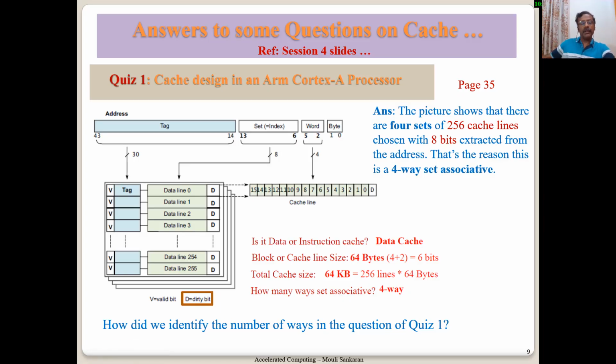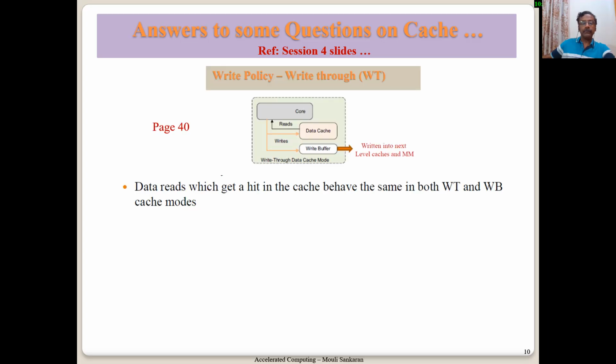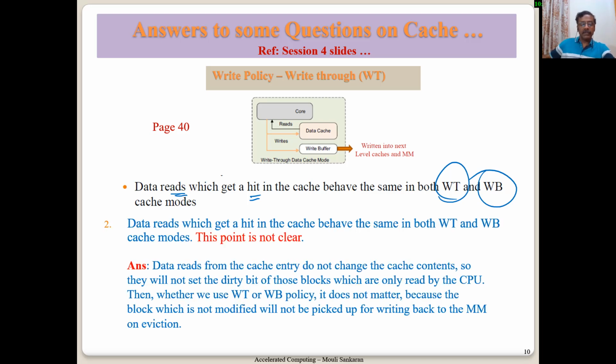Now, data reads which get a hit in the cache behave the same in both. Why? When you have a data read, if it is getting a hit, it doesn't matter whether you are having a write through or write back policy, because you are not doing any write operation at all. So the cache behavior will be the same, right? That's what I am explaining here. The write policy is related to the write operation, so if you are having a read hit, there is no botheration whether you are following a write through or write back policy. That will come only when a write operation is performed on the cache element.